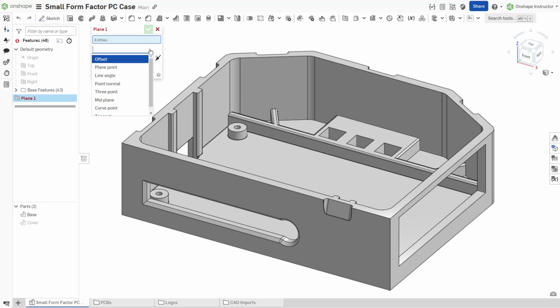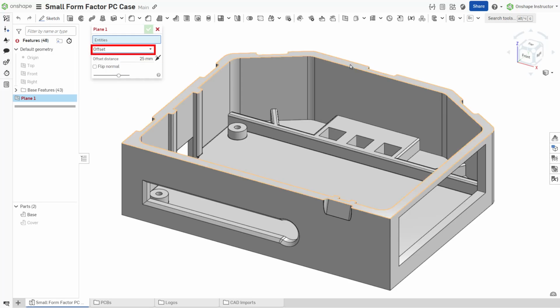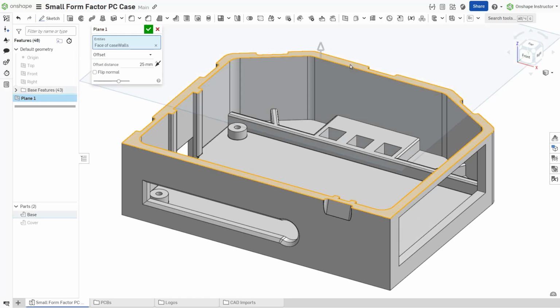The first and most straightforward plane type is an offset plane. This method establishes a plane parallel to a reference with a set offset distance. You may offset planes from a plane, planar face, or the XY plane of a mate connector. Specify an offset distance or drag the arrow in the graphics area. If necessary, toggle the opposite direction arrow to flip the offset direction. Check flip normal to reverse the plane direction relative to the original geometry.